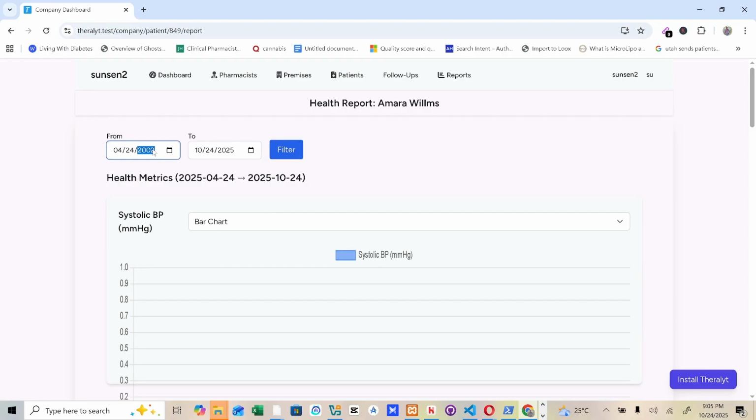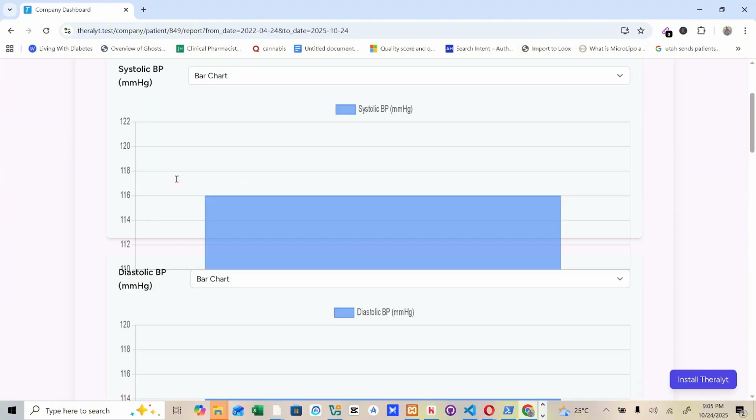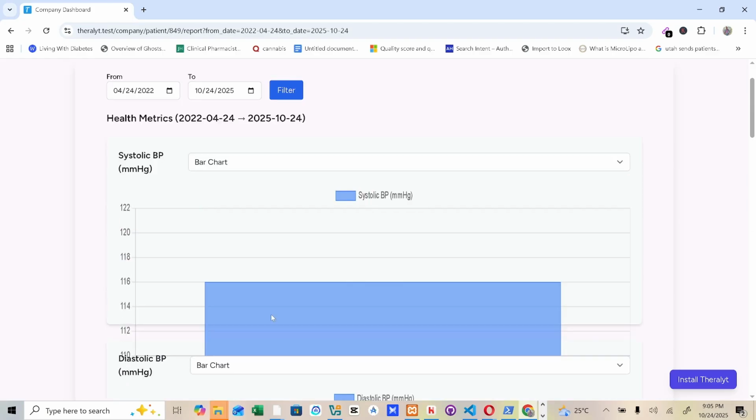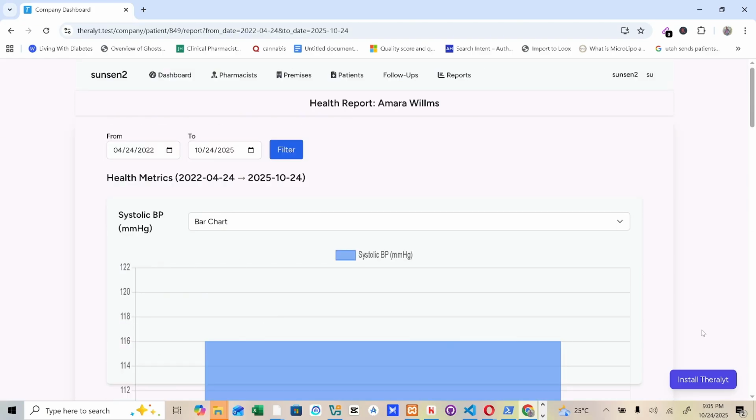So let's see how many times we've seen this patient since 2022. It seems like we only saw the patient once, for an annual lab test. So yes, that is it.